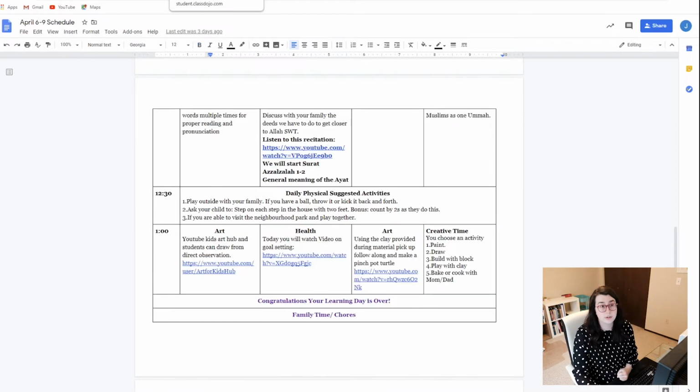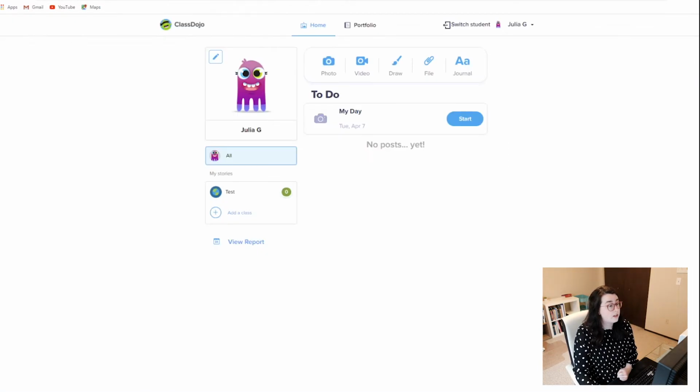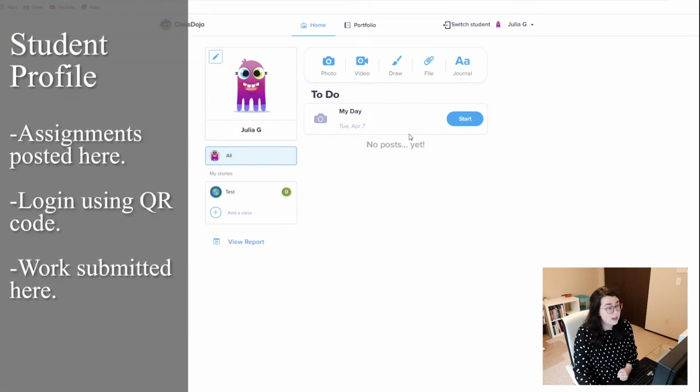Moving on to the student profiles for Class Dojo. When you log in as a student, you will see a profile similar to this. It might look a little bit different on the phone or tablet. So you'll see your child's profile, and you can add photos, videos, drawings, files, and so on. And every week there will be a to-do list. So these are the things that I'm asking for. I referenced it earlier in the video that there are certain assignments that I will be asking for from your child. So this is where this comes in.